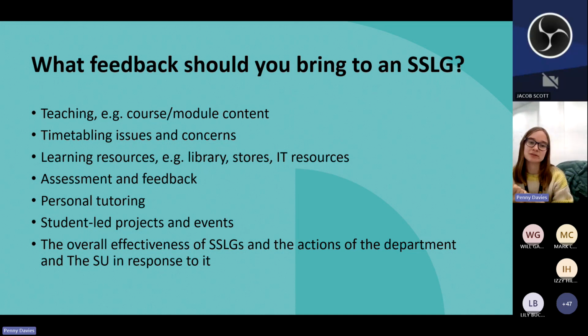And also, feedback that you bring to an SSLG, you can talk about in SSLGs the overall effectiveness of the meetings themselves and the actions of the department and the SU in response to your feedback. So essentially that's saying if you're going to an SSLG and you've had another SSLG previously in the year, it's an opportunity for you to go, right, we brought this up in the last SSLG and this is what you've done so far in response. Are you satisfied with the actions that your lecturers have undertaken? Do you feel like more could be done? Do you know what more could be done? Did the actions work or is there another approach you need to take? That kind of conversation, if that makes sense.